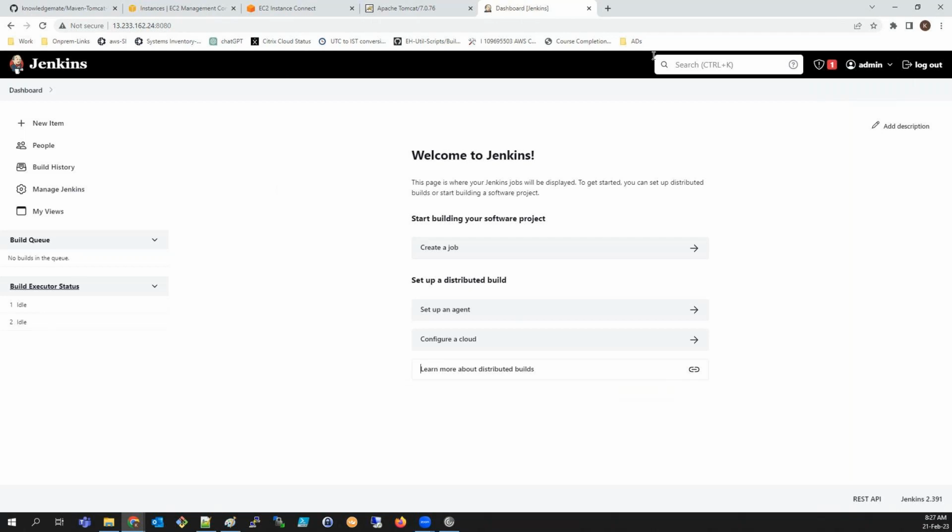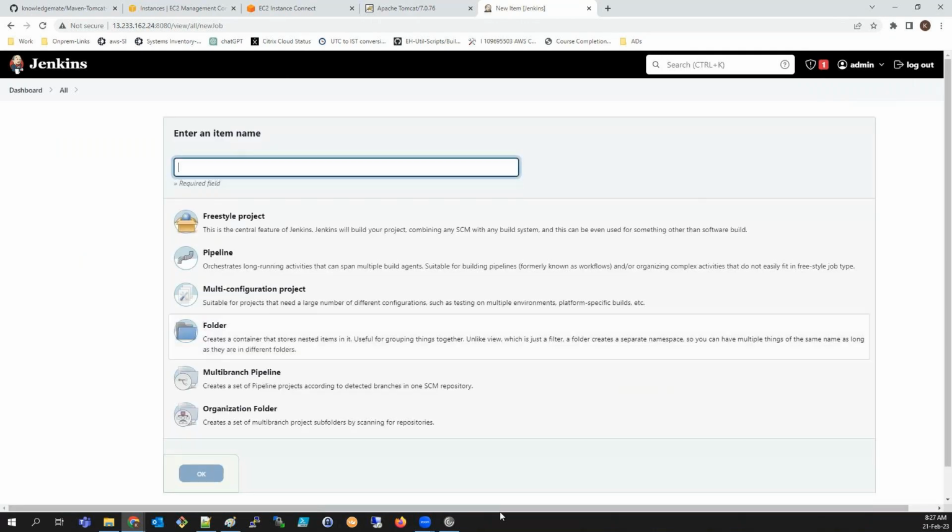So here you can create multiple projects. For example, you can click on New Item. There are different project types in Jenkins. One is the freestyle project, the pipeline project, the multi-configuration project, the multibranch pipeline, and the last one is the organization folder. In organizations, we will mostly use these two, freestyle and pipeline. We will manage these two in the organization. One is freestyle, another one is pipeline.